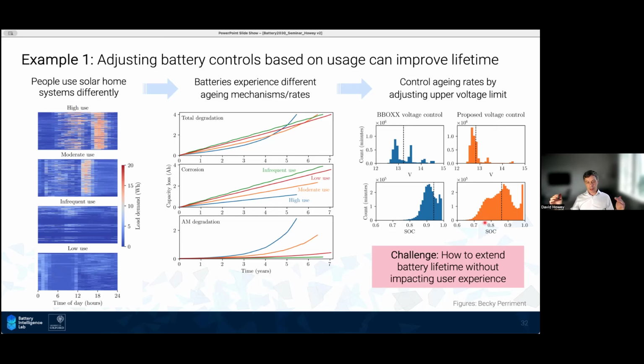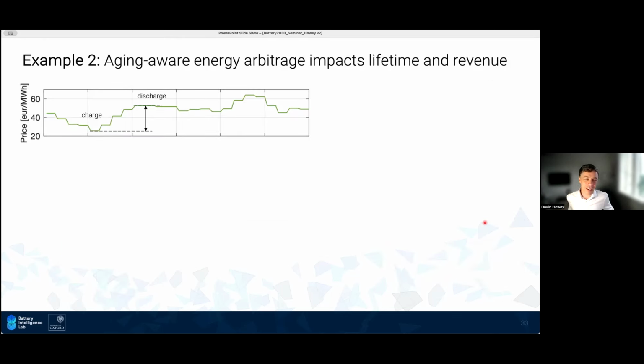It would be great if I could just tell the system, like, lower the upper voltage limit, lower the upper SOC limit for the summer. Or even better, adaptively change the SOC limits according to the usage and the weather forecast. And this, I think, could significantly impact life because we know that LFP systems degrade more quickly at high voltage.